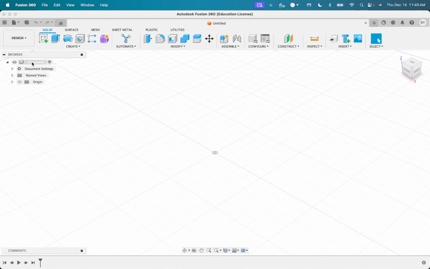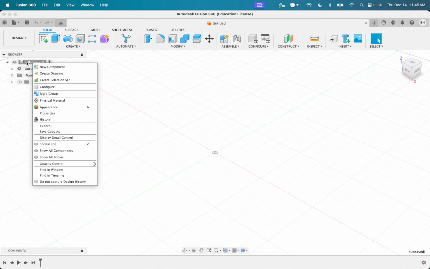To create new components, you can right click on the name of your file in the top left in the browser. If you right click on it, you can see that it will allow you to create a new component.